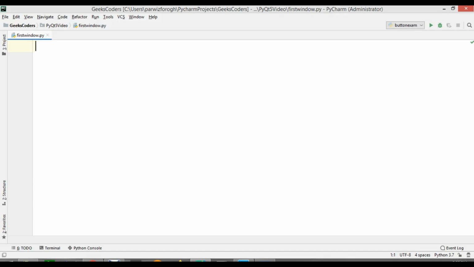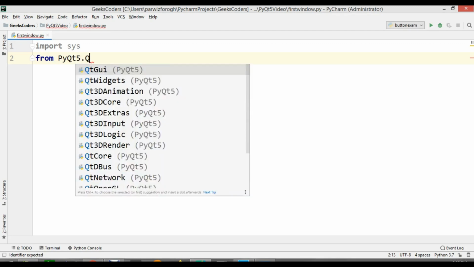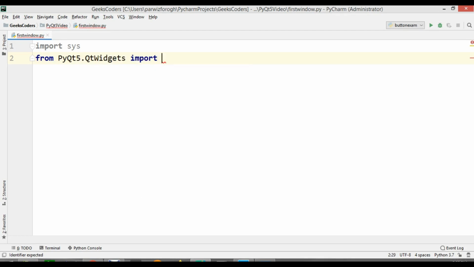So now let's create our first window in PyQt5. First I'm going to create some basic window, and after that I'm going to extend the window. So we're going to import sys. After importing sys, from PyQt5 widgets, we are going to import QApplication and also QWidget.